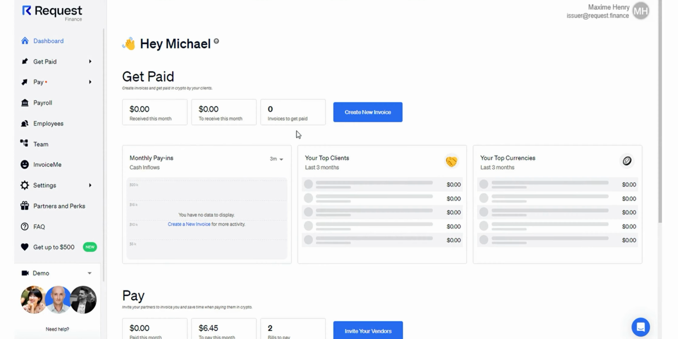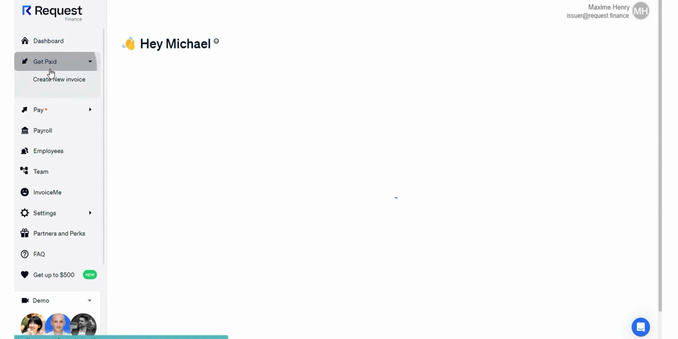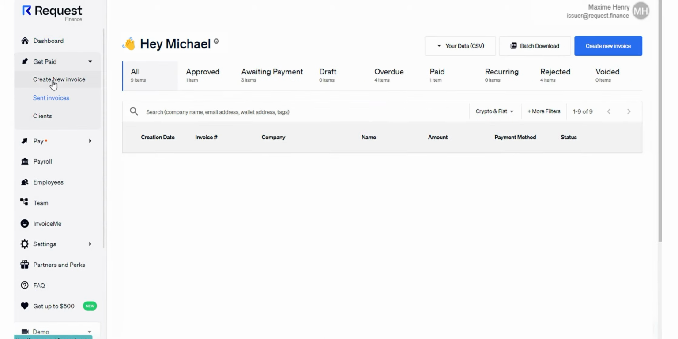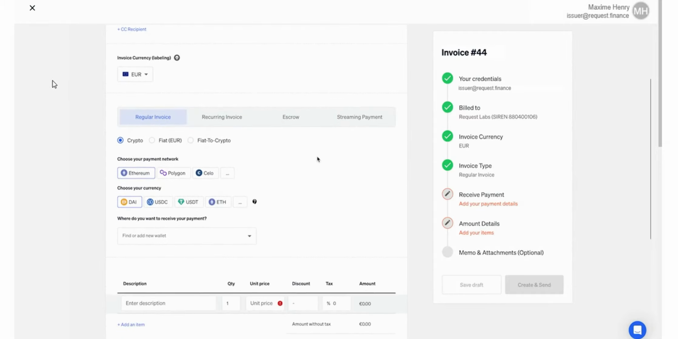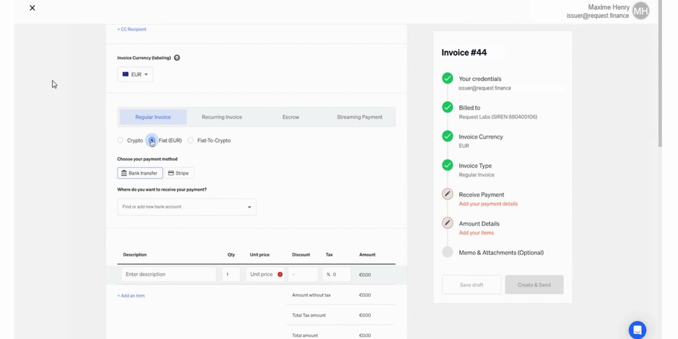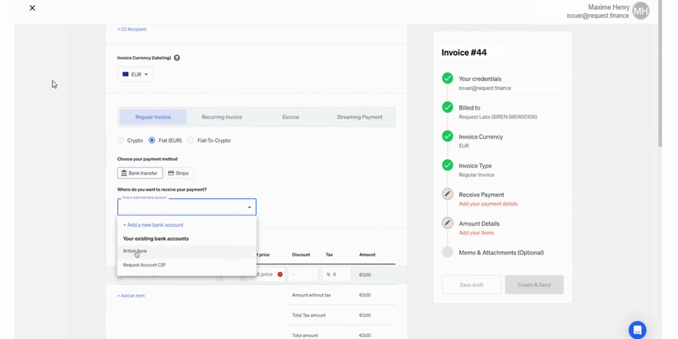So your recipient will go to the Get Paid menu and click on Create New Invoice. Then, he will click on the drop-down list arrow under your client information to select you as a payer, or add a new client to set up the contact details of your company if you are not already in this list. Then, he will choose the currency he wants to denominate the invoice in. Then, he will select the recurrence of the invoice, regular or recurring.